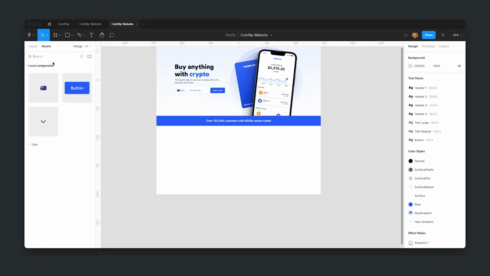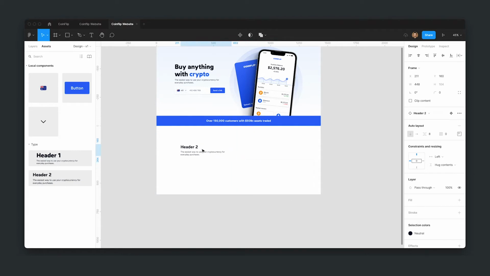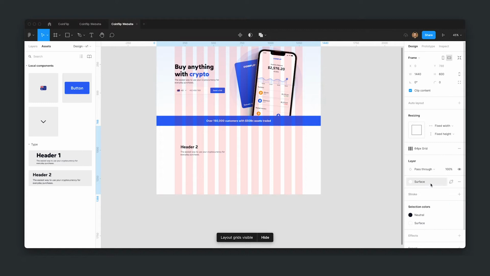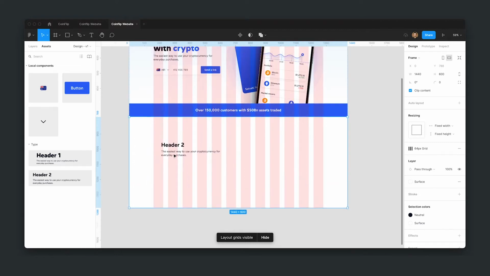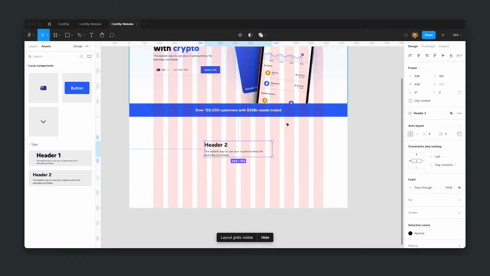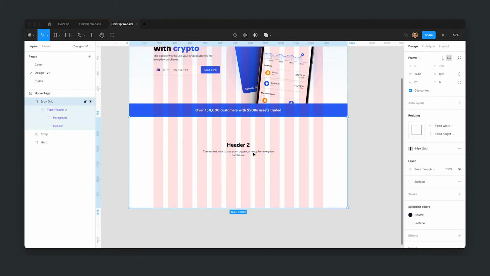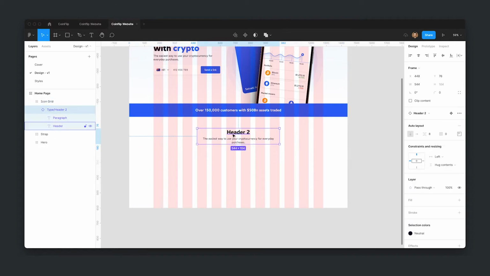So the first asset we're going to drag in is our header to type scale. Just applying the layout grid here. We can apply this fill to surface. I'm going to center this off, drag it out to about there. And I'm just Command Shift clicking and I'm centering this off. So just pop that up the top there.